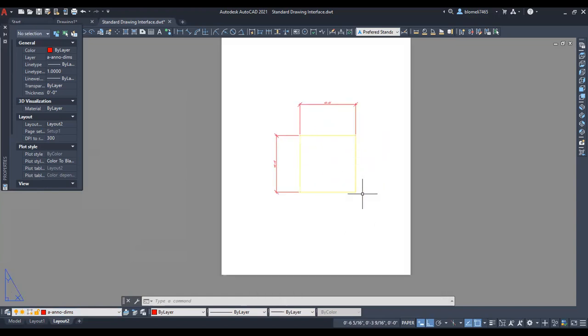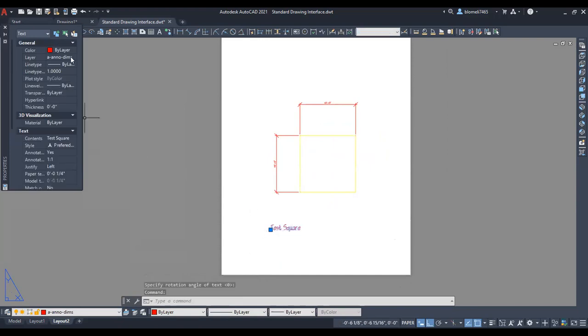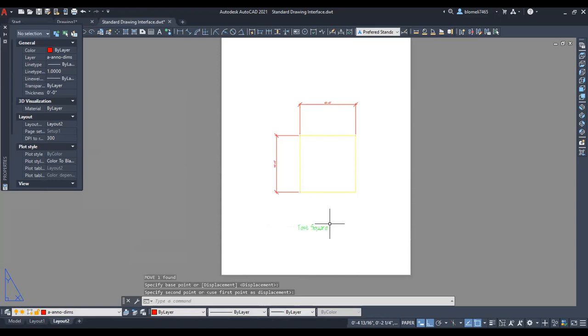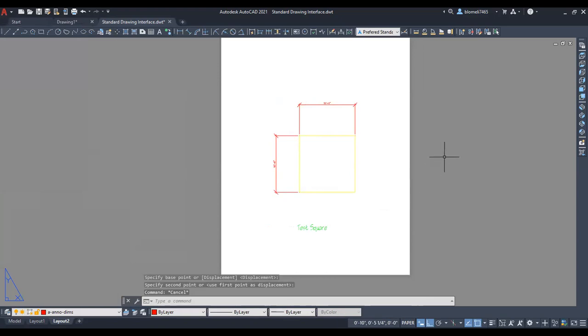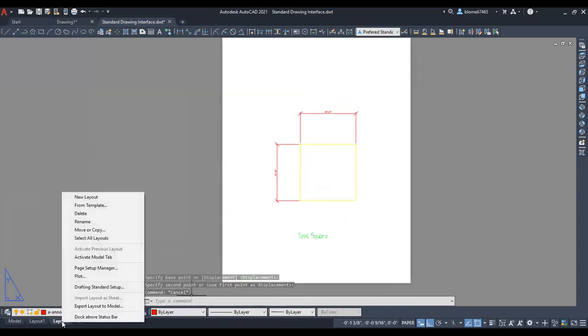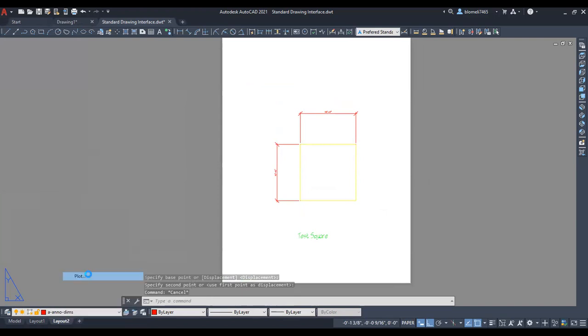And on Paperspace, you can add text if you want. You can do DT and you can click here and we want to size it. We want it 1/4 of an inch high in Paperspace. There you go. And we can name this test square. And I'm bad, it should not be in my dimensions layer. This should be in my text layer. Okay, and I'm gonna move it. Perfect. Okay, so there's our test square. Everything's good. And now to print it, you just gotta right click here and hit plot.